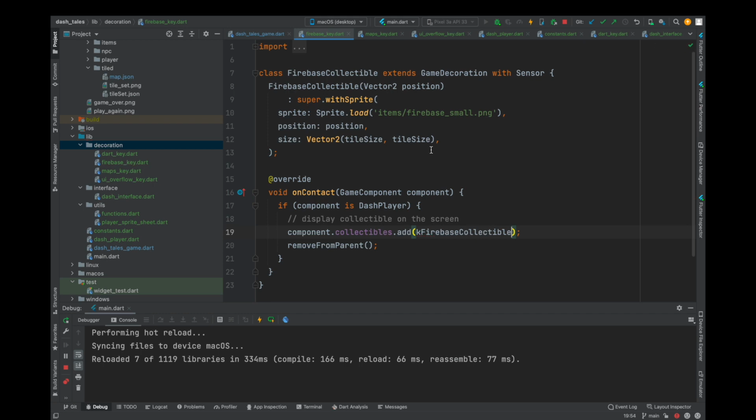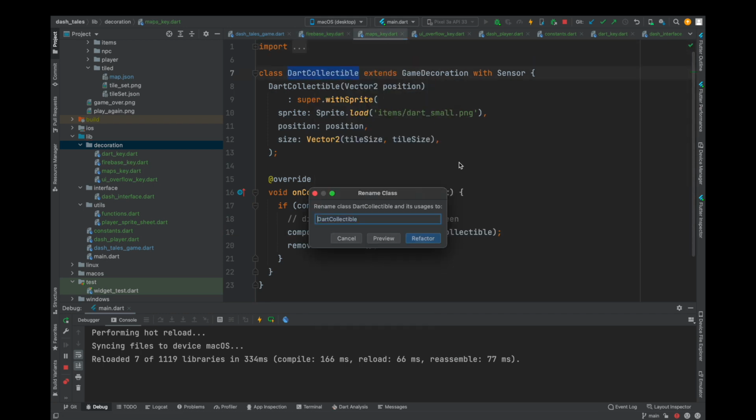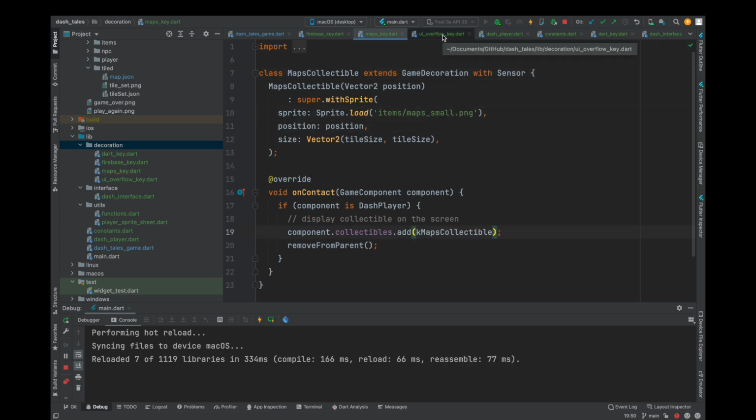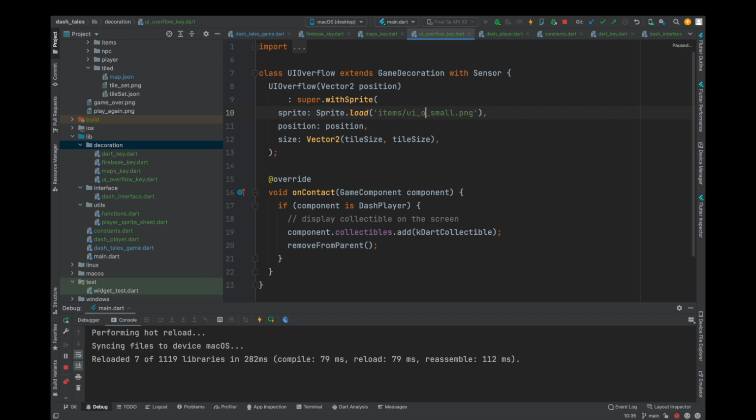Under our Firebase file, we just change the name of the asset that we need to pass it. We replace the constant with the Firebase constant, and we follow the same procedure for maps. Okay, time for UI overflow.